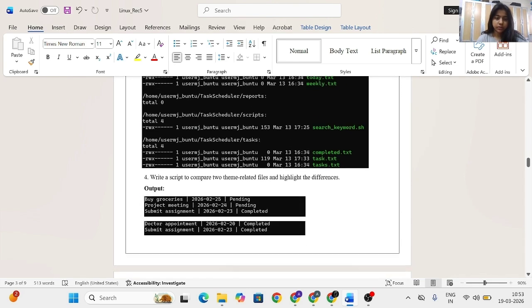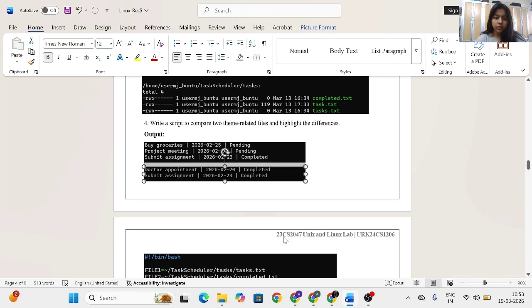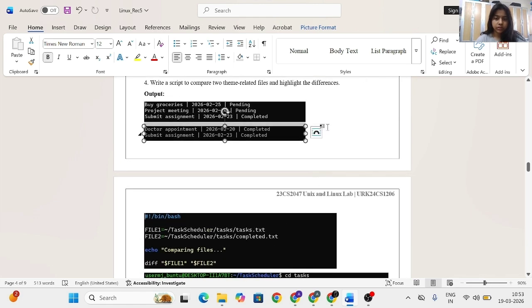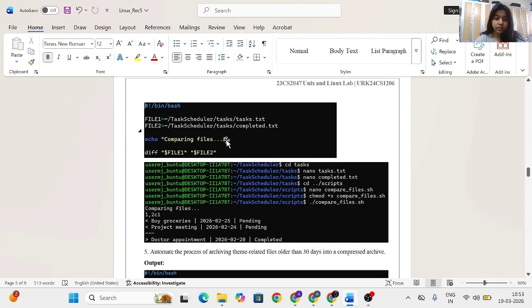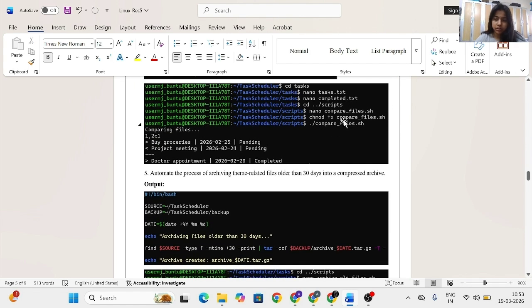For the fourth question, the task is to compare two files, highlight the differences and save the differences into a third file. These are the two text files I created. Now in the shell file I am using the diff command to compare two files and display the differences. These are all the same commands I'm using, only the file names change.